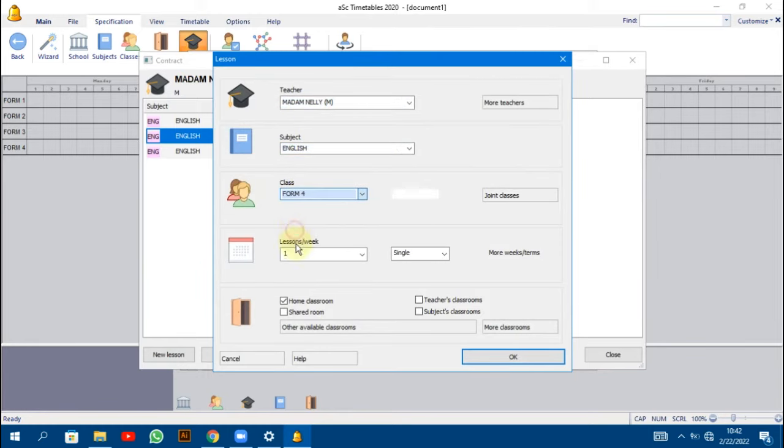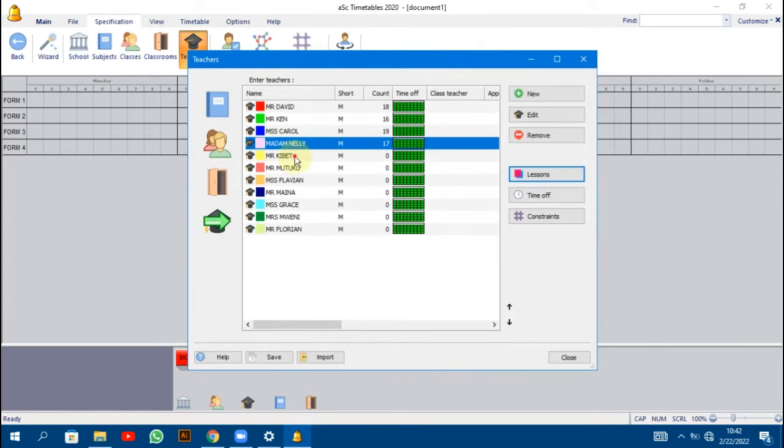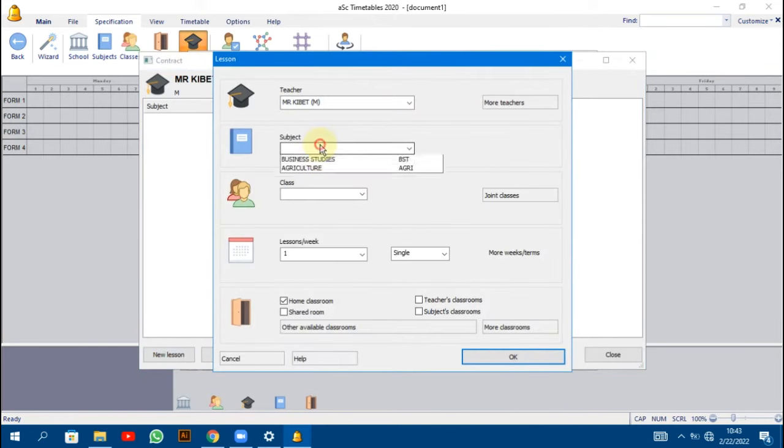So having done that, we can close Madam Nelly because we are already done with her. Next is Mr. Kibet. Mr. Kibet, we are going to add a new lesson. So his lesson will be FIC. That is FIC form one, number of lessons four, and then we click save.